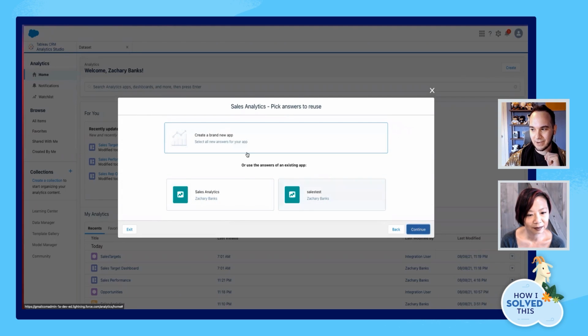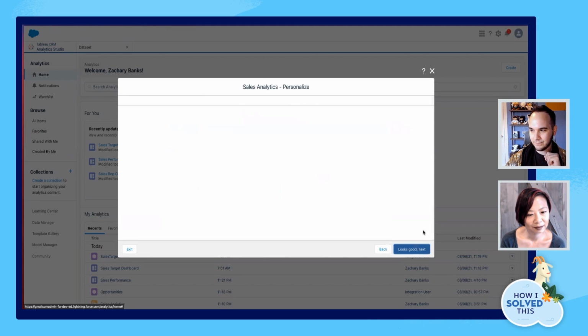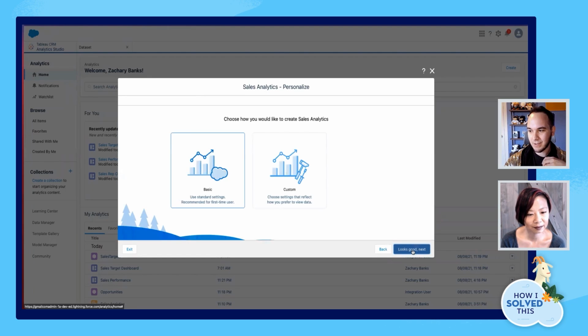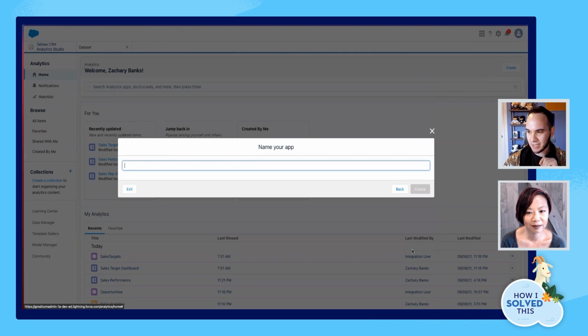And you see here, I've created a few in the past. I'm going to click Create a brand new app because it's that fast. I'm going to click Continue. And you see here, before it starts, it's just checking a few things, doing some system quality checks, if you will. I'm clicking Looks Good, Next. For the purpose of time, I'm just going to do basic configuration. I'm not going to get crazy here. So I got to name the app, Sales Target App. I'm going to create it. And remember, an app is just a folder in Tableau CRM, very similar to your operational Salesforce reports.